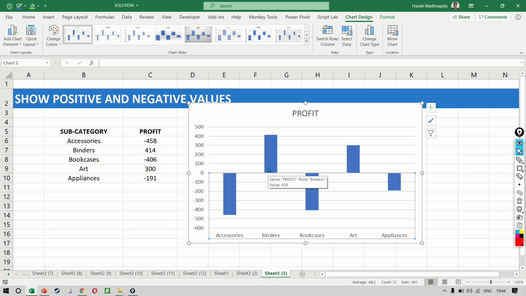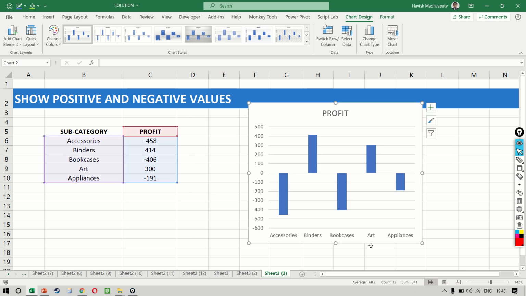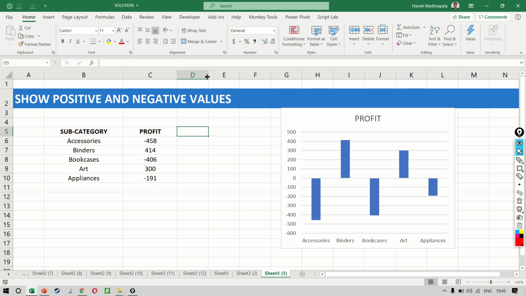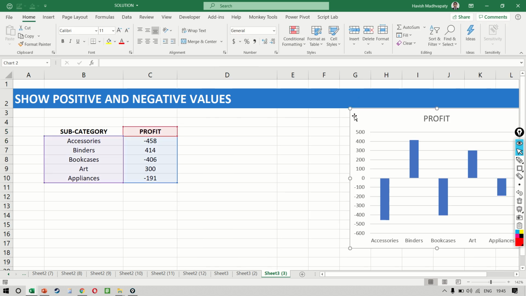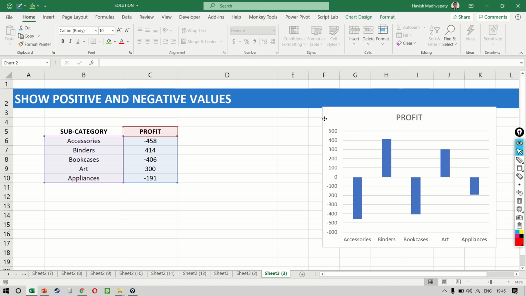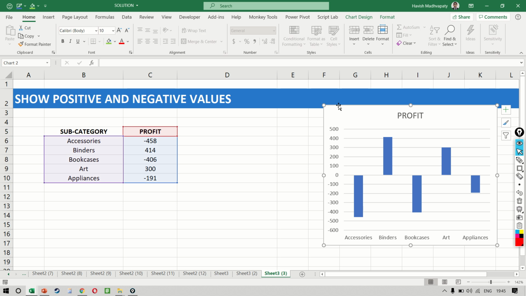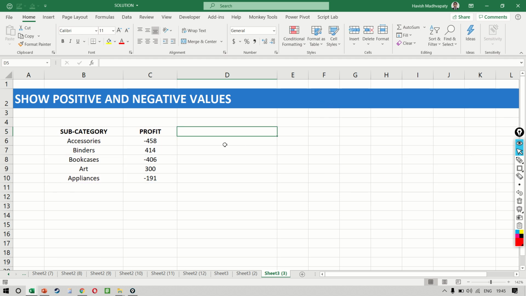Now, of course, we can do it manually, but that would not automate the process for us. Hence, what I want to do is to write a simple formula which will help us identify the negative and the positive numbers. Let's see how we do this. So let me remove the chart. We'll create that chart once again.